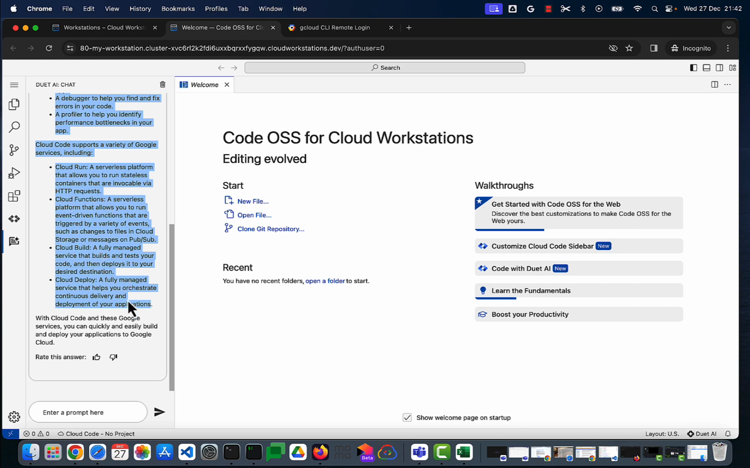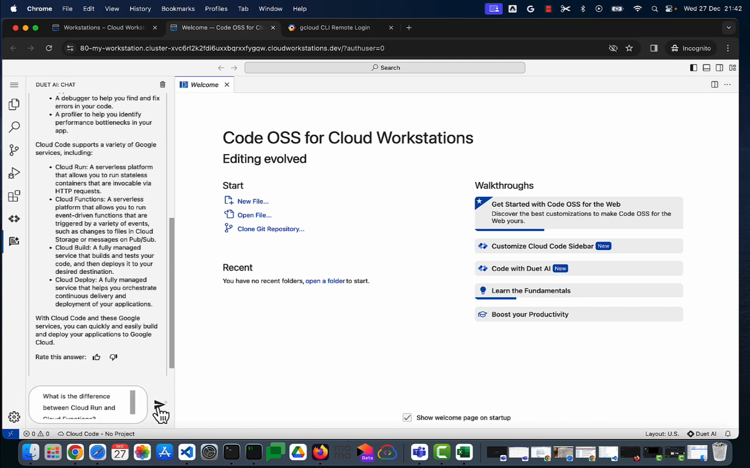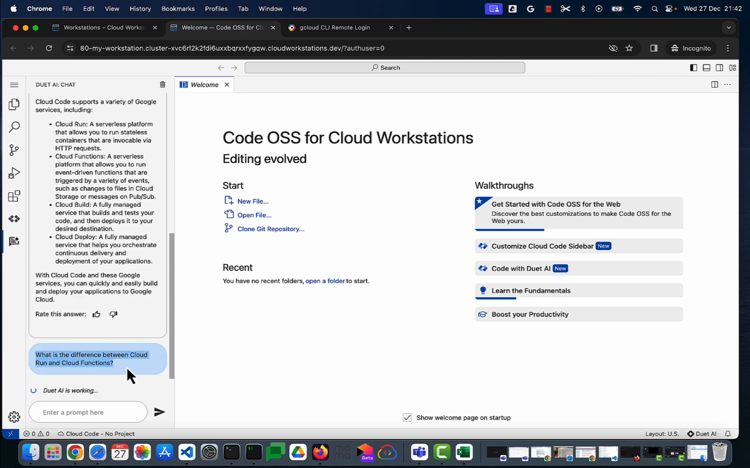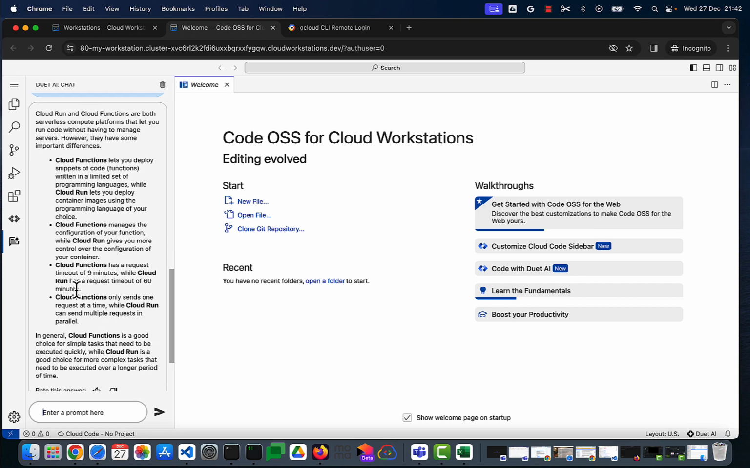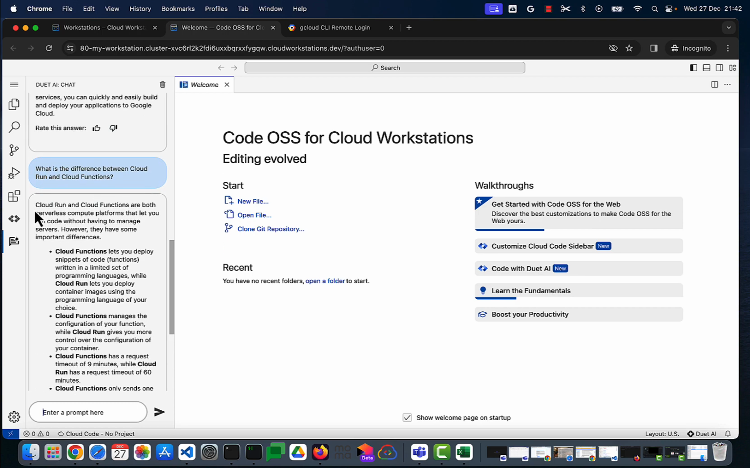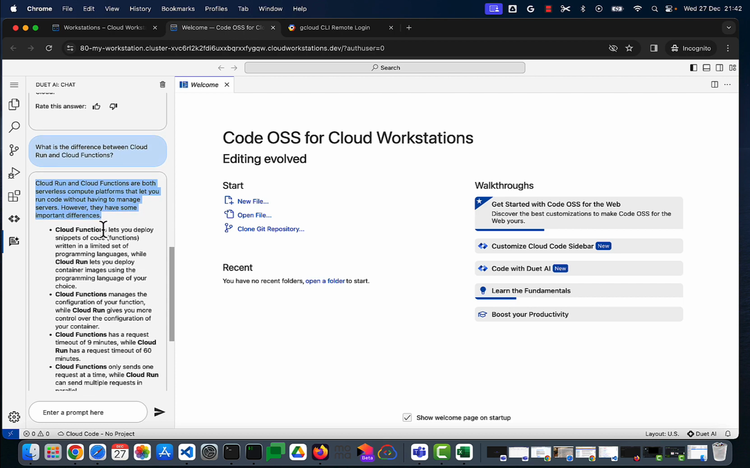Google Cloud provides you Cloud Run, Cloud Functions, Cloud Build, and Cloud Deploy to run your app, build your app, and deploy your app. So I just want to know what is the difference between Cloud Run and Cloud Functions, since I have made up my mind to deploy it in a serverless manner. So it gives me the exact differences.